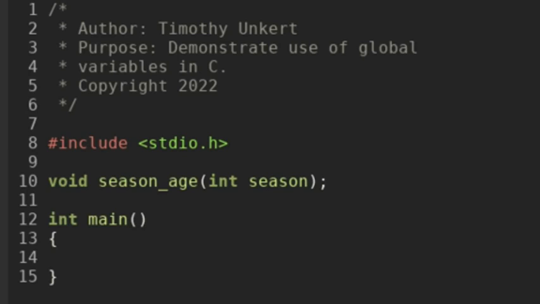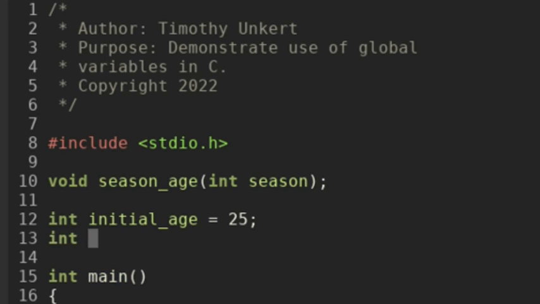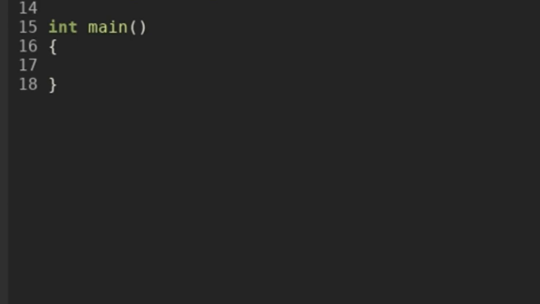Okay. Now, to use global variables, we have to declare them at the top of the document, right under a function prototype. So I'm going to declare a global integer called initial age, and I'm going to set that equal to 25. And I'm also going to declare a global integer called Sam's initial age and set that equal to 21. Okay. Now I'm going to go down to the bottom here and create the function.